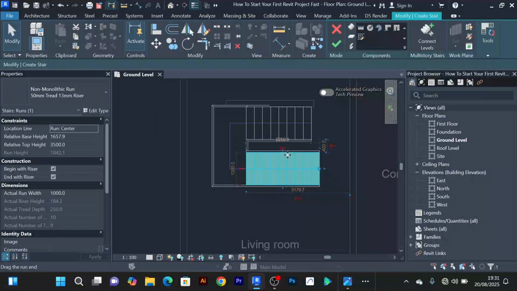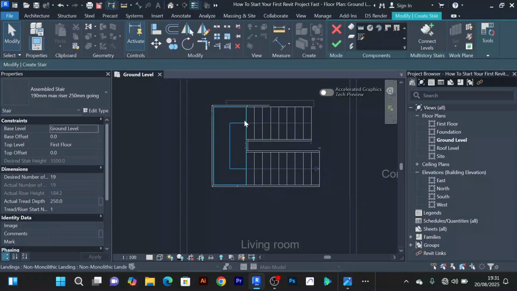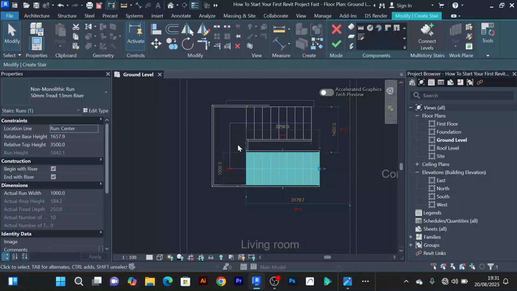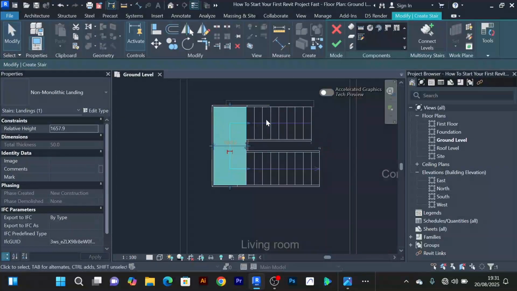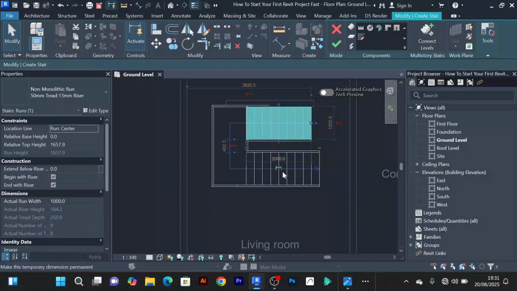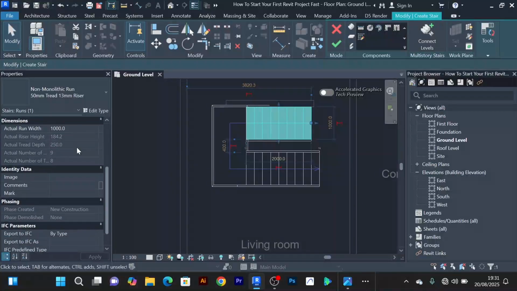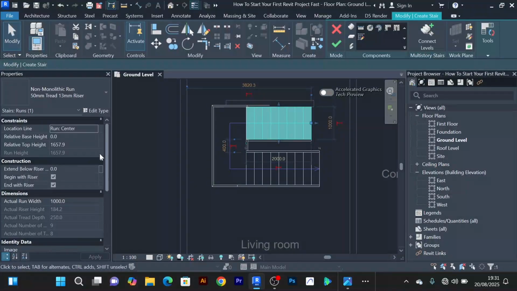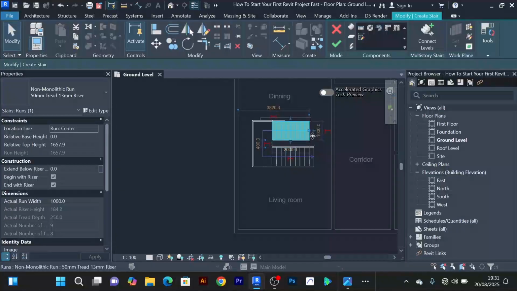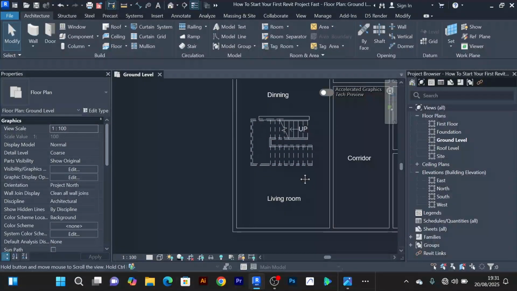For example, now this stair of ours, if we just click on it, let me just click on that. Let me see. Anyway, we have not finished it yet. Let me first finish creating it completely like that.